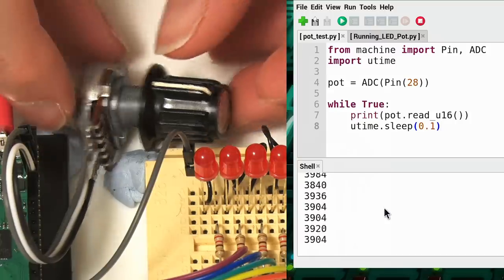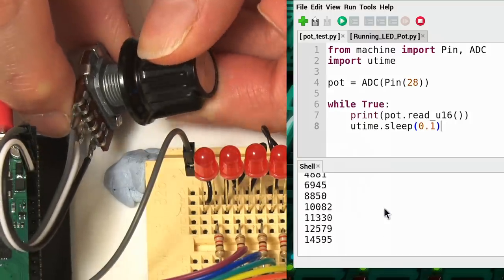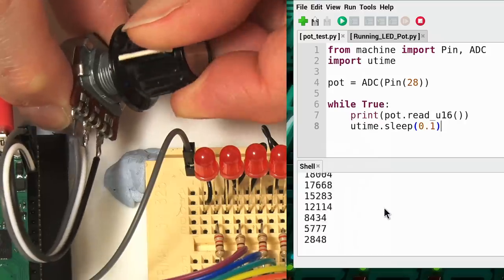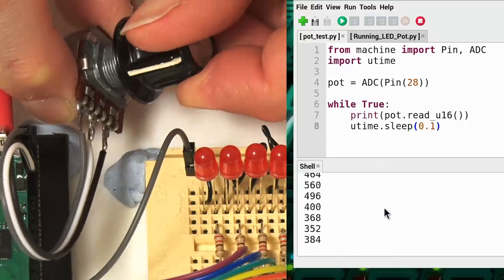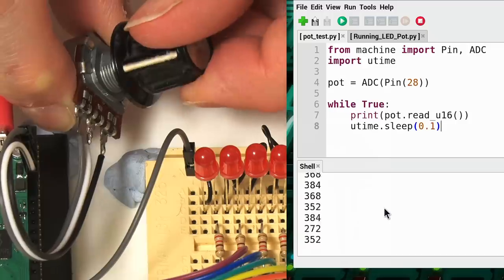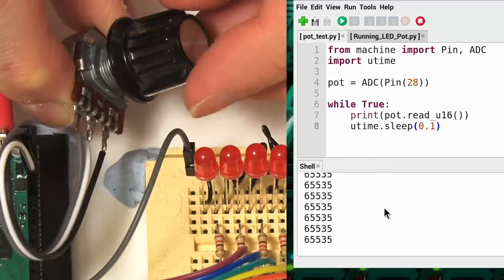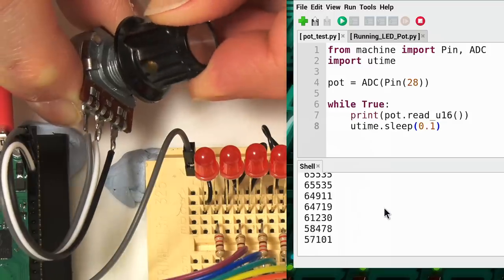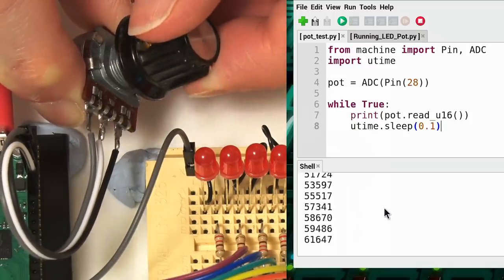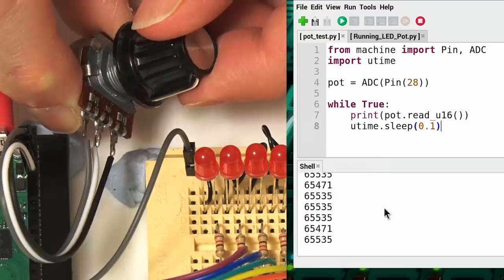And if I go in and twiddle the pot, you'll see it goes in different directions. We can take it down to not quite zero, but pretty close. We go the other direction, all the way up to 65535. So you can see the principle there. We're reading a value from the position of the potentiometer.